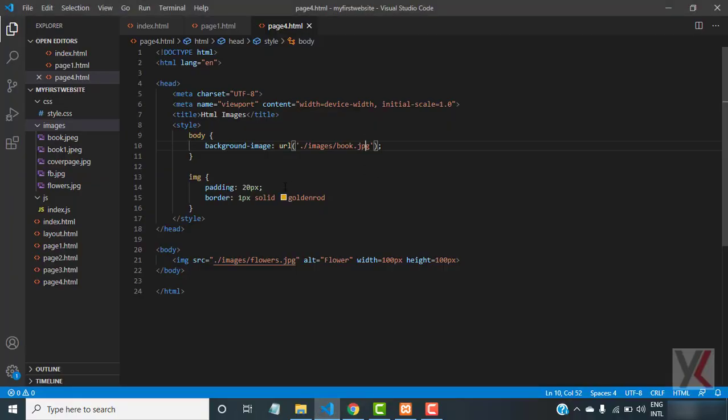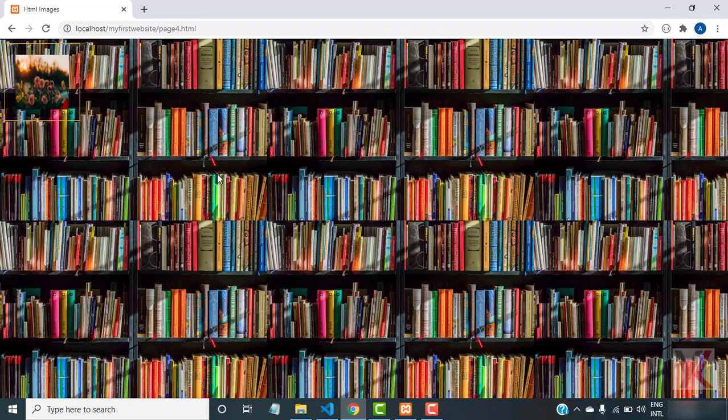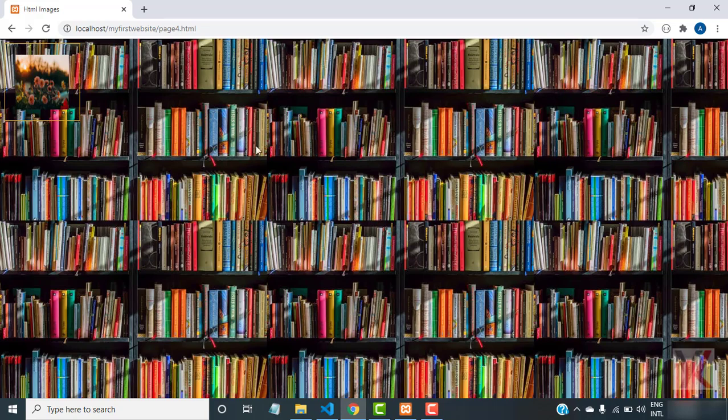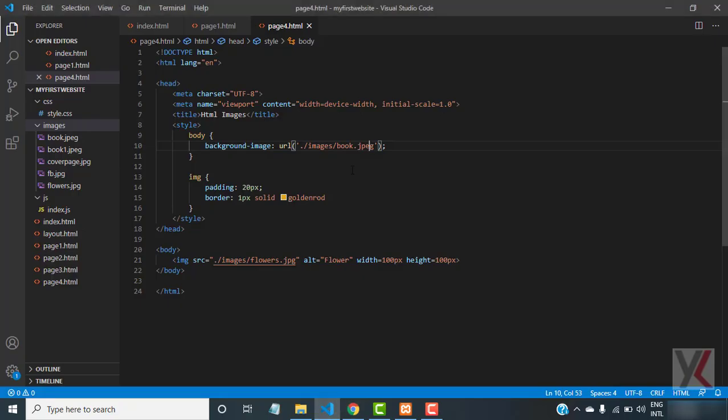It is not coming. Sorry, error is here. Okay, so we have entered a wrong format. Okay, JPEG. Now when we refresh it, see now our background image is this image, book.jpg. So this is our background image. We can also set properties of the background image. Okay, various properties are there.